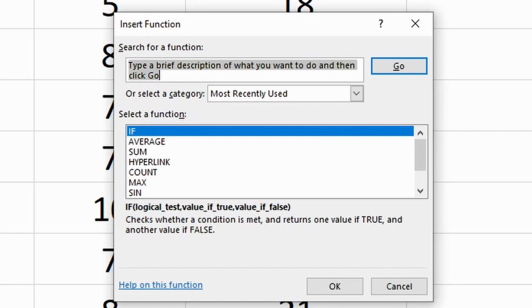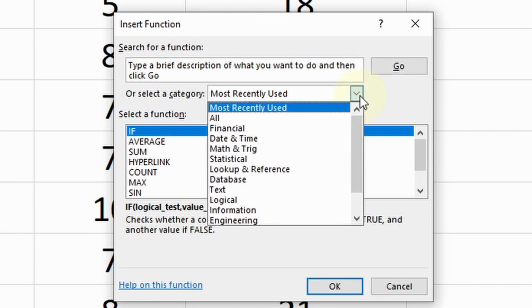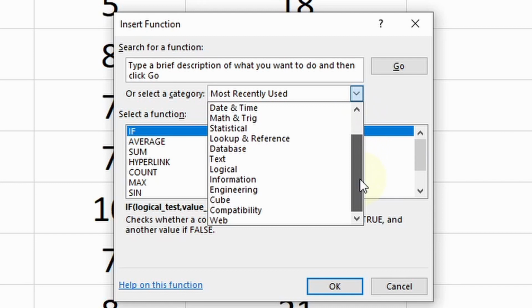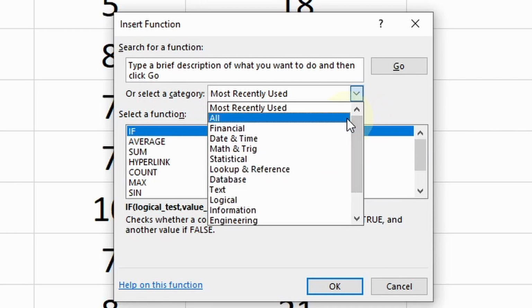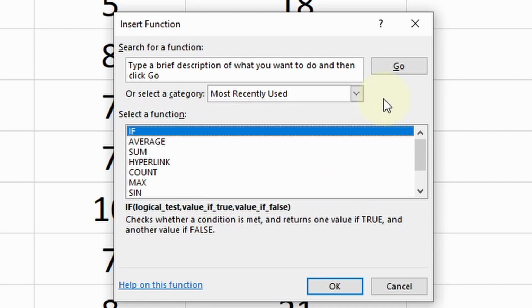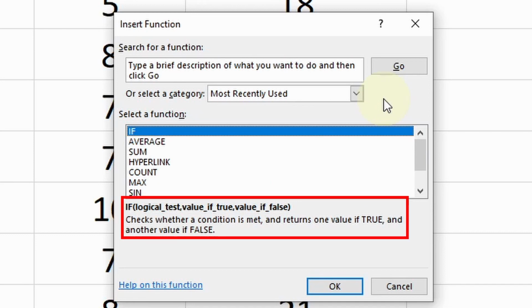If you're not too sure what the name of the function you want is, you can narrow down your function search by dropping down the category selection list box and selecting a function category from here. Notice from here you can now select the database category. If you want to see all the available functions, then just select all. Once you select any function in the selection list box, helpful details about it will appear below the box, including the function syntax and a brief description.